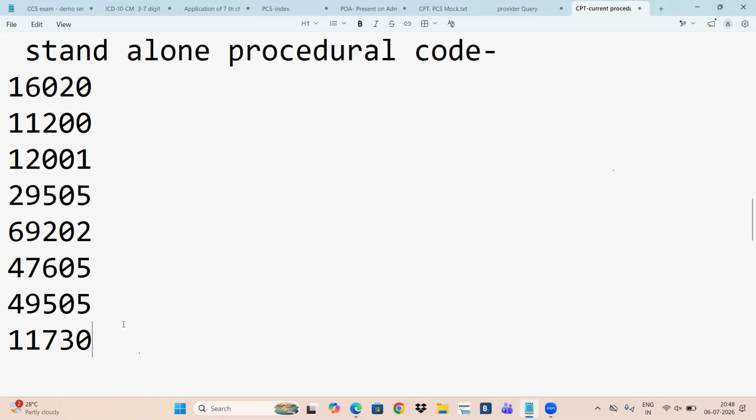Sir, once explain 69202, sir. 69202, this code. We only have CPT codes for 69200 and 69205. Okay, leave it there. If not able, leave it. Okay, maybe I typed it wrong.